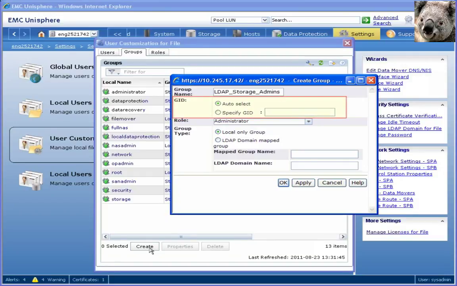For group ID, you can specify a group ID or just have the system auto-select one. I use the default of auto-select. Role. This is where you give permissions to the group based on the role. Any user in this group will be given this permission or role level by default. For this example, I choose to give the user the administrator role. So all users in this group will have administrator privileges.